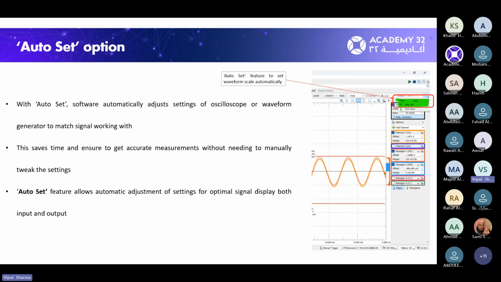And it is required because, if a test engineer doesn't know what the voltage levels of my input and output signal are, the DC voltage levels, he might struggle with setting up his waveforms and making them visible on his screen display. But if you do an auto set, this software will automatically make those setups and try to show you the best visible view of your waveforms. So that is one important feature.